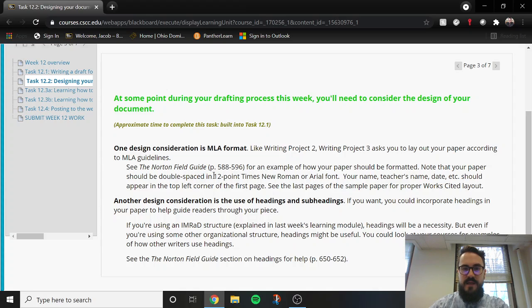Your paper should be double spaced in 12-point Times New Roman or Arial font. Your name, my name, the class, and the date should be in the top left-hand corner of the first page and only the first page. You should also include page numbers in the upper right-hand corner of each page.